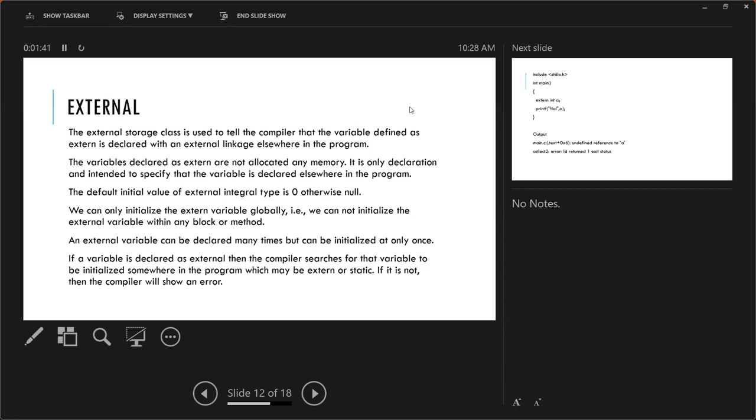And remember, both programs should be executed at a time. In that case only, we can use that. The default initial value of an extern integral type is zero, otherwise it's null. And we can only initialize the extern variable globally. We cannot initialize the extern variable within any block or method. The same question you asked: we can only initialize the extern variable globally, that is, we cannot initialize it within any block or method.